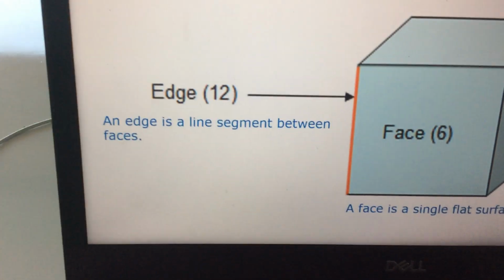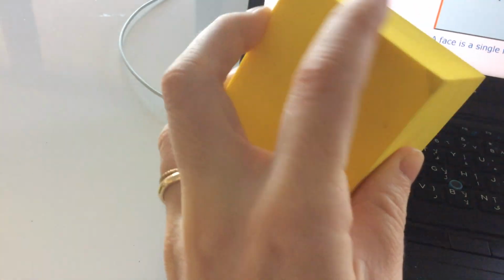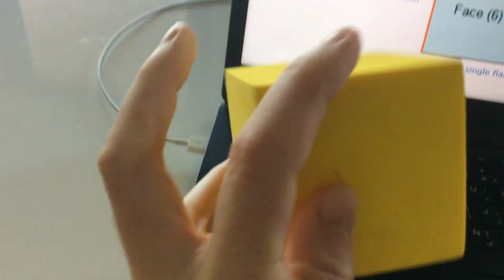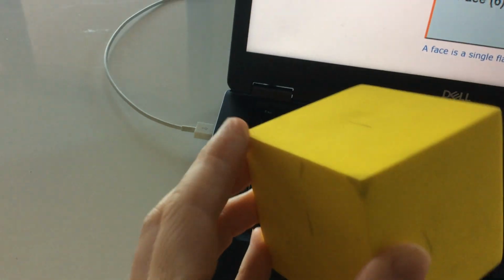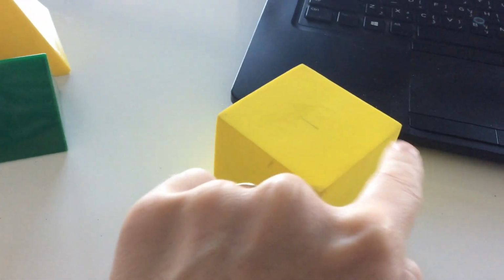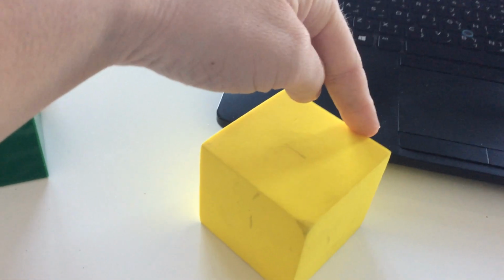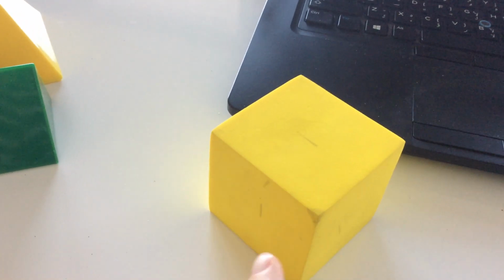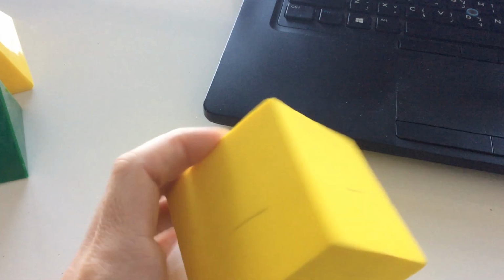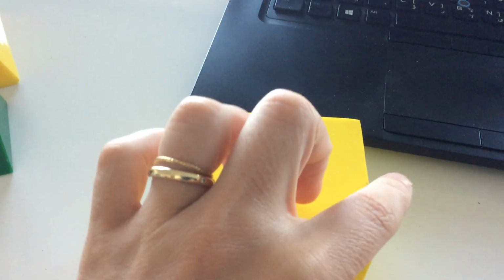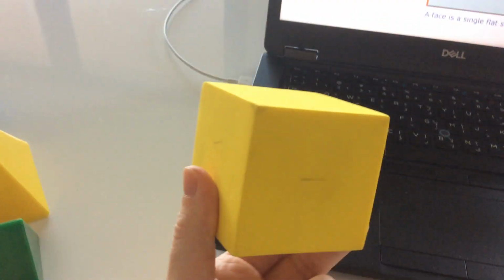We've then got the edges. The edges are these straight bits between the faces. An edge is a line segment between faces. A cube has 12 of these. So it's got 1, 2, 3, oh, my hand's in the way, 4, then around the sides, 5, 6, 7, and one here, 8, and then at the bottom, 9, 10, 11, 12. Easier to count when you've got an actual cube in front of you.